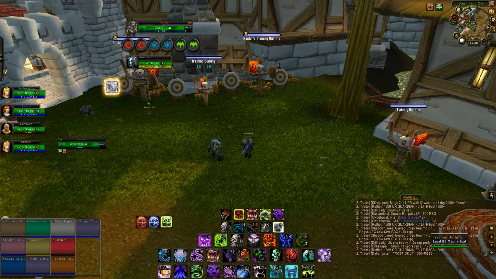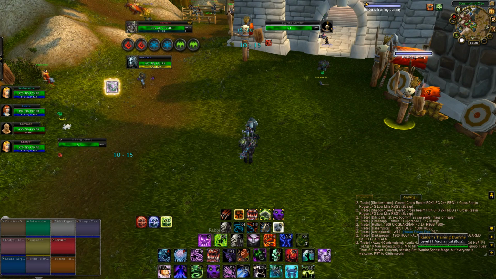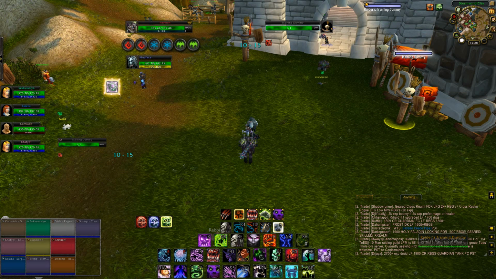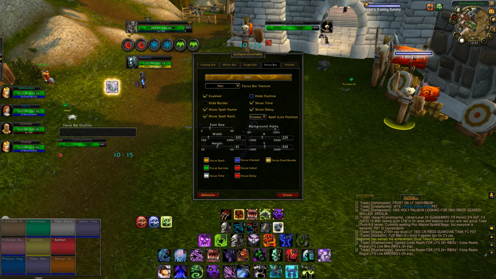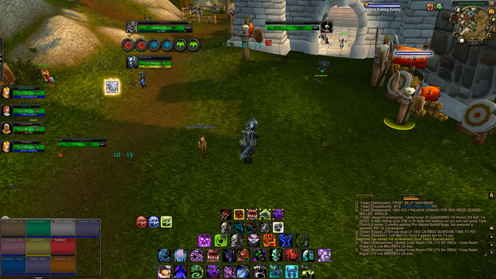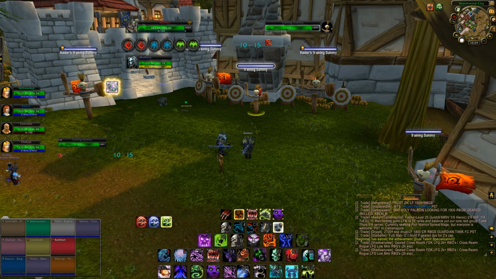To go with Xperl, I'm also using a range display. It shows the range on my target, on my focus, and on my mouse over, which is pretty awesome. And I'm also using Ecasting Bar /ECB. It basically shows you the cast time, cast bars. You can actually put whatever cast bars you humanly possibly want, which is pretty awesome. I think it's pretty nifty. So that's about it for the Xperl and how they're configured together.